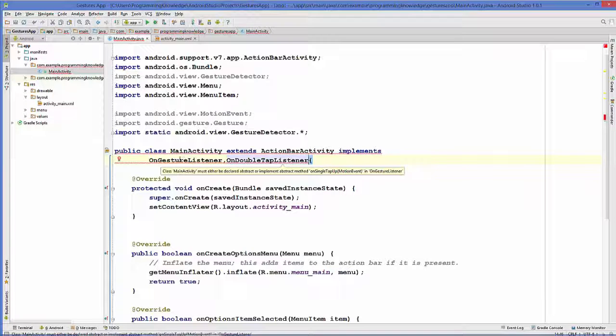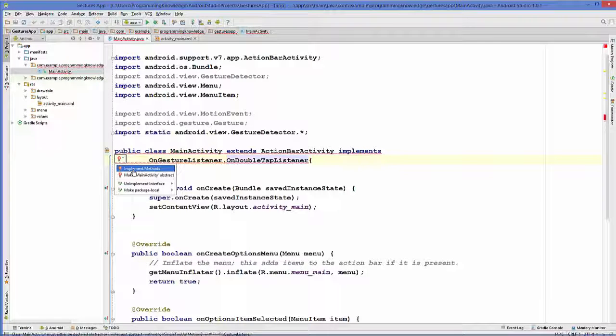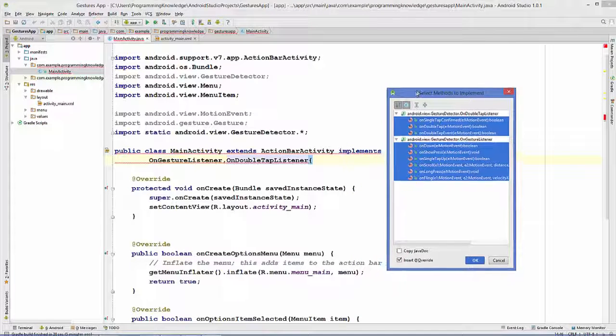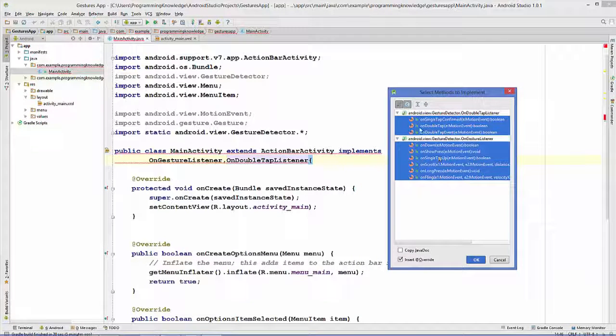Once you implement these two interfaces in your class, you will see a squiggly red line which shows that this interface has some functions which are not implemented. So just click on this red bulb here, or press Alt Enter, and just click the first option, which is implement methods.